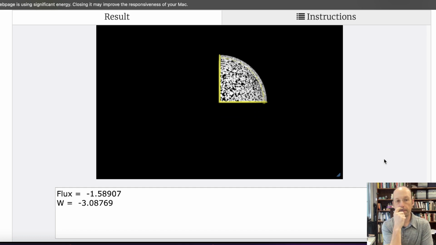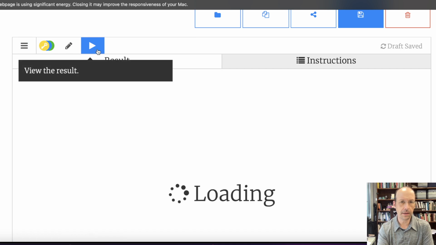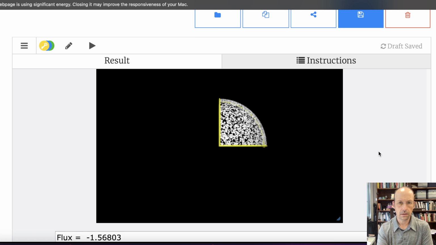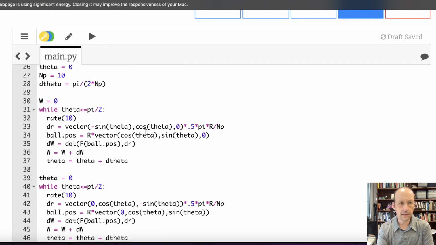Oh, that didn't work. It looks like I'm off by a factor of 2. Let me run it again. I mean, there's a randomness in there, but I think... Huh. Okay. Well, let's see. While theta, so it's dr is the vector pi times r divided by np 0.5. Why am I off by a factor of 2?